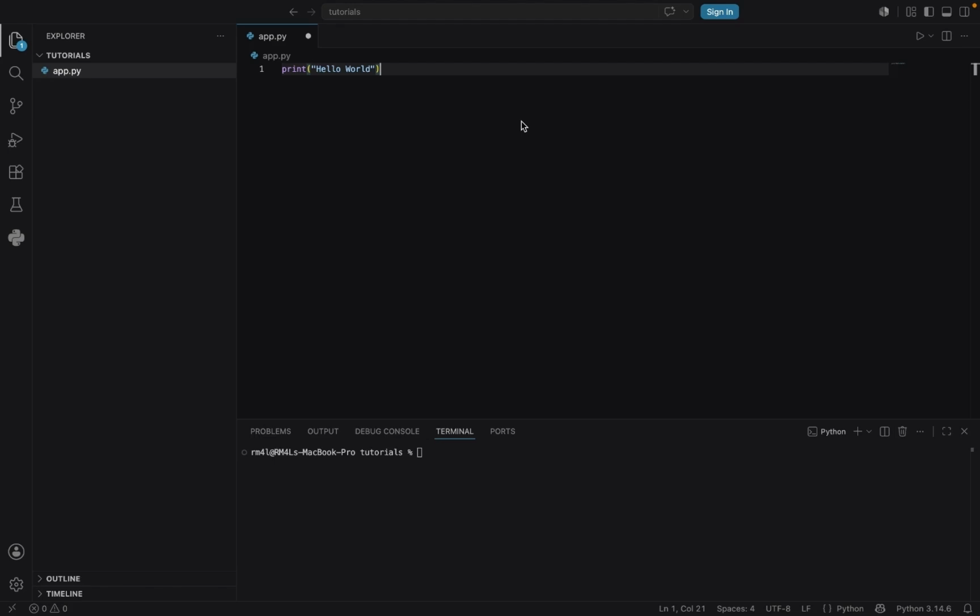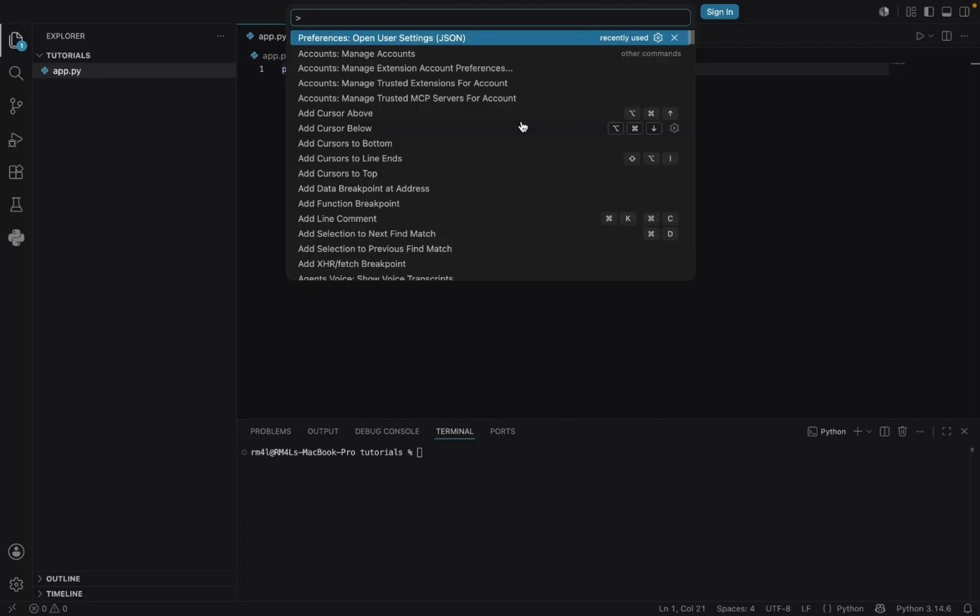In this session, I'm going to be showing you some settings and some keyboard shortcuts that will give you a better experience while programming with Visual Studio Code. So head over to the Command Palette. On Mac, you use Command Shift and P, but on Windows, you use Control Shift and P.